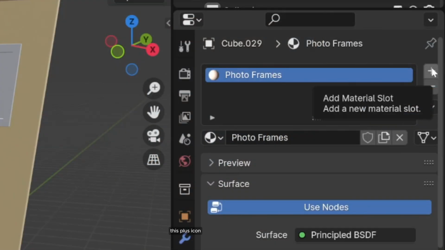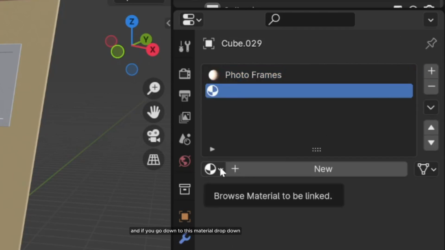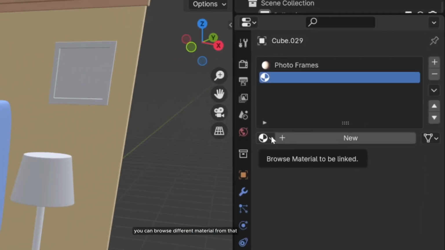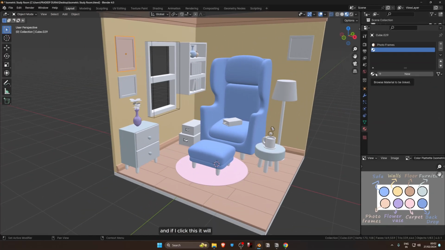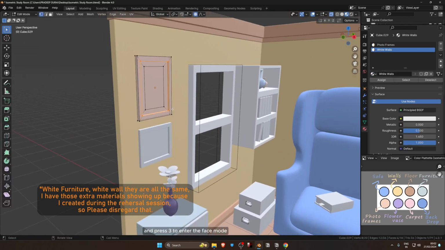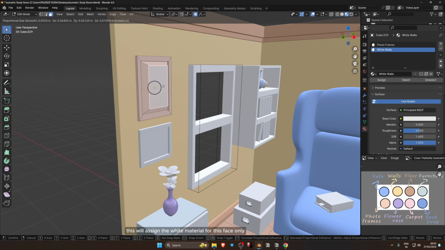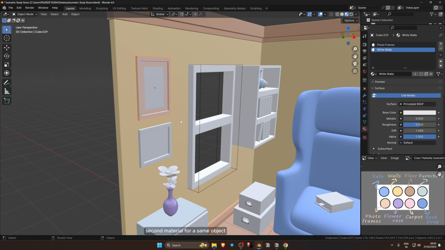Now, this plus icon will allow us to add a new material slot. Let's click that, and if you go down to this material drop down, you can browse different materials from that. If I click this, it will bring all the materials that we have created so far. And let's type in white walls. Press Tab to enter edit mode, and press 3 to enter the face mode. Let's select this face, click this white wall material over here, and click assign. This will assign the white material to this face only. So this is how you add a second material for the same object.